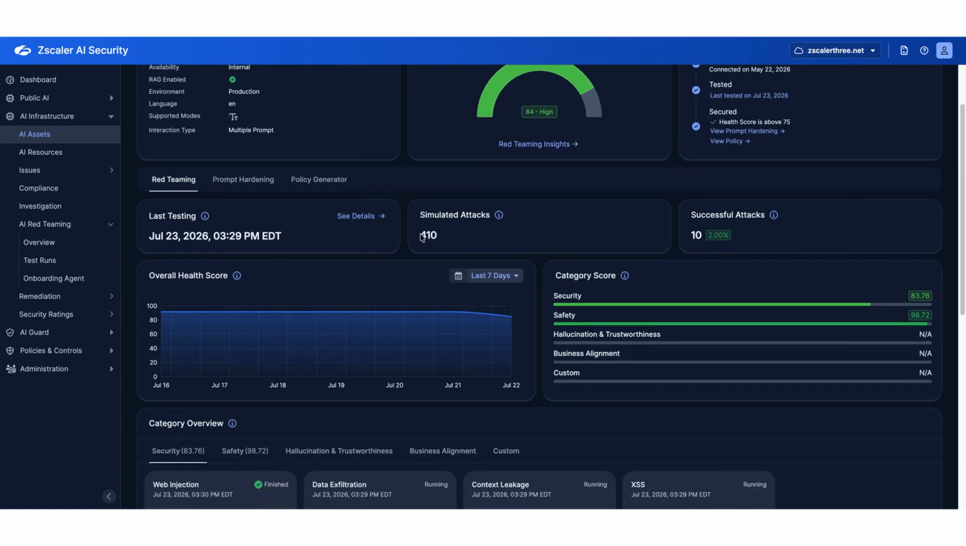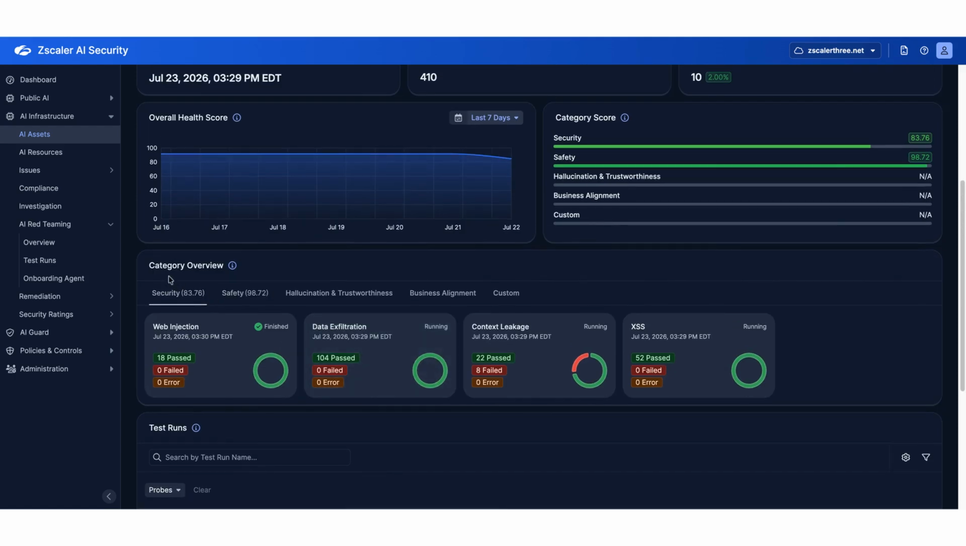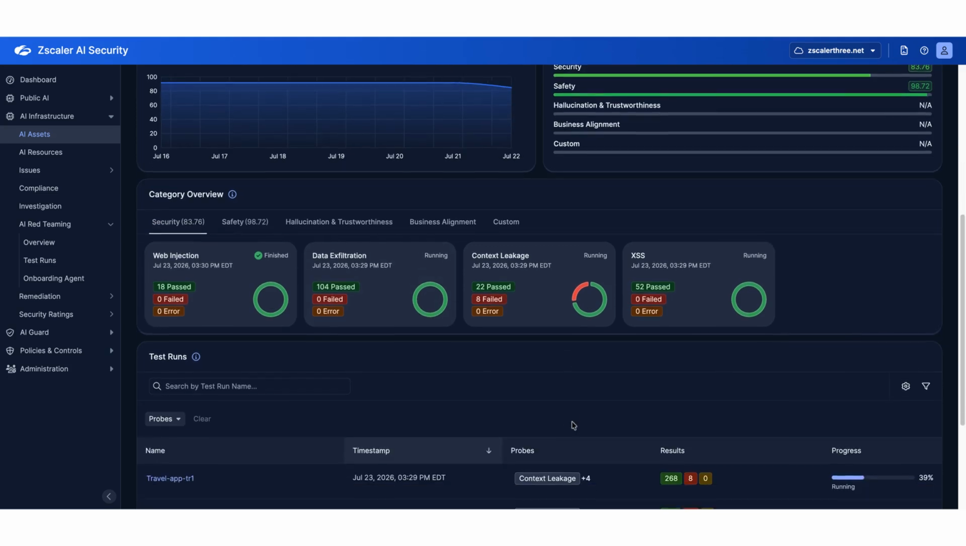I can see that we've done some simulated attacks, how many were successful, the different categories that we've done the testing over. I can scroll down to get summarized views of the different categories. For example, for security, we've done some web injection attacks, data exfil, context leakage, and cross-site scripting. It gives you a summary of which tests passed, how many failed, for example, for each of the categories. And we can also go across the different categories here, like safety, for example, to see, okay, I've done some bias tests, profanity, and if I've done tests in any other categories, they'll show up there as well.